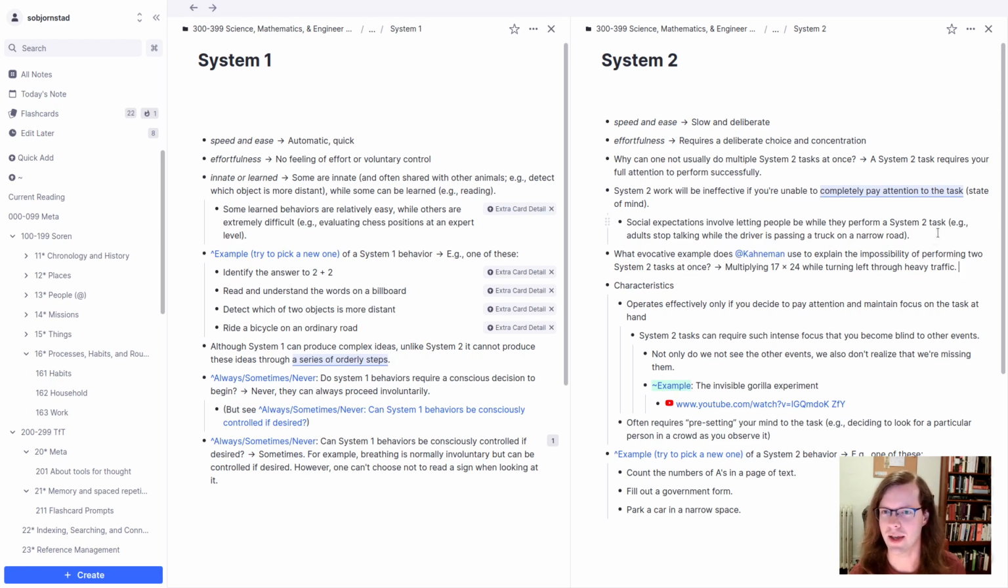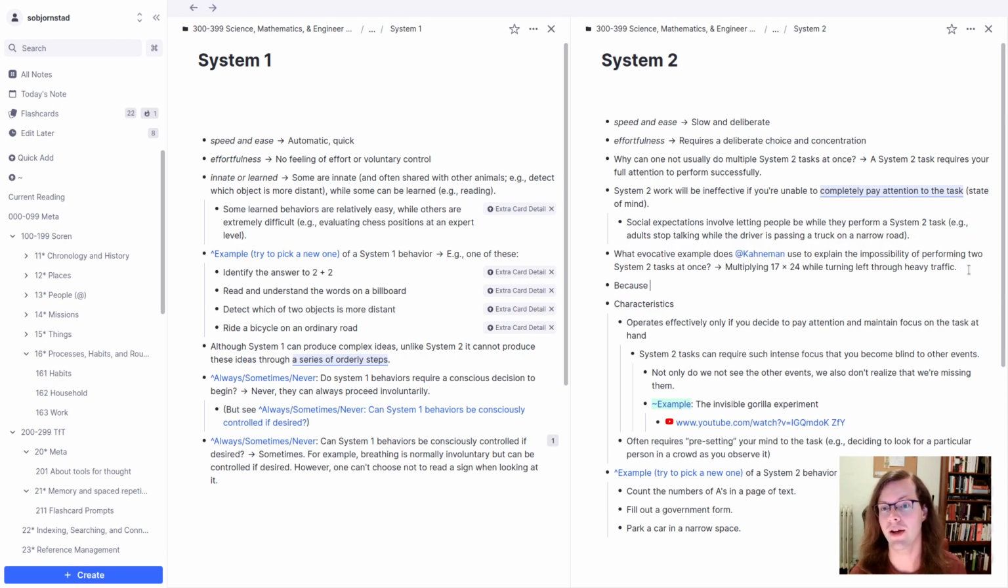So let me just think if there's something that we can say about this. Just because this is a demo, I'm going to be a little more stubborn than I normally would. So I could do another evocative example, right? This is kind of good, but that doesn't necessarily seem like exactly what's the most interesting about this. What's the most interesting about this to me is that everybody understands the impossibility of trying to do this. So let's say because everyone understands that System 2 tasks require attention.